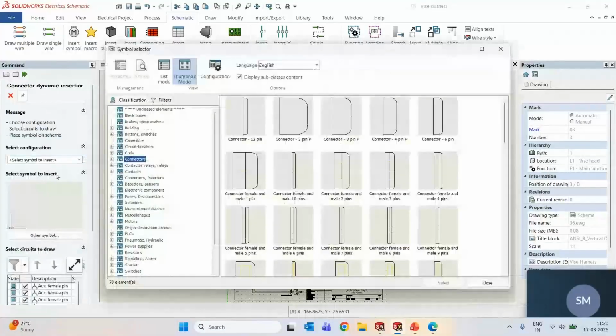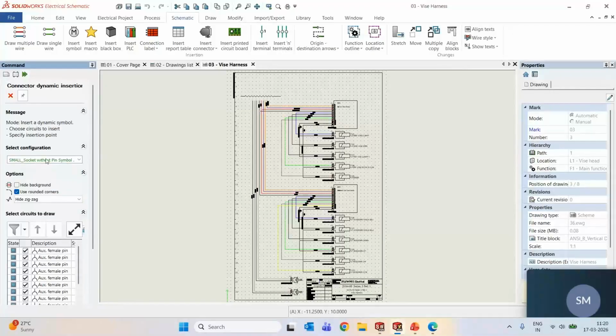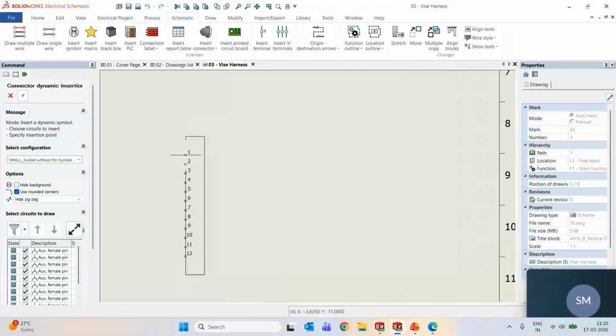Once I select that, it is going to ask for a particular format in which it has to be inserted, either using a symbol, or we can select a configuration that is already existing. So if I have a particular set of settings that I want this symbol to follow, if I select that particular data, you can see this is how the symbol will be available. Now you can see it is showing 1, 2, 3, 4, 5, 6, 7, 8, 9, 10, 11, 12.